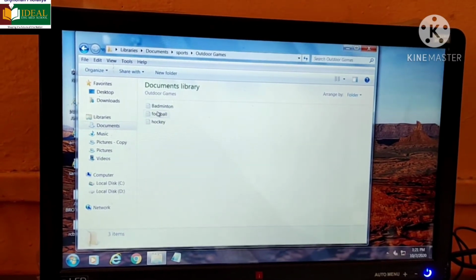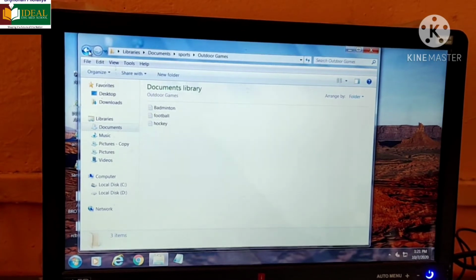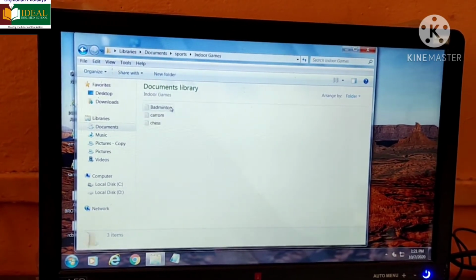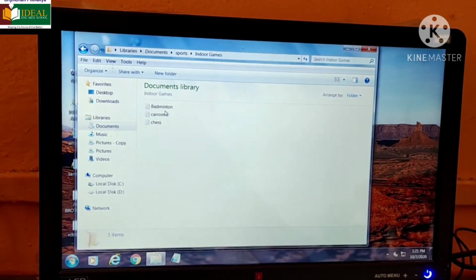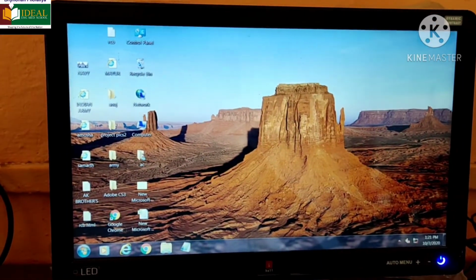Now in the outdoor games the badminton file is there, and in indoor games also the badminton file is there. Use the close button to close the window.